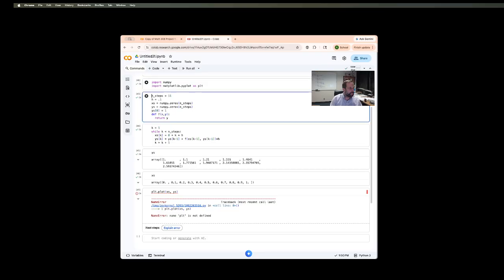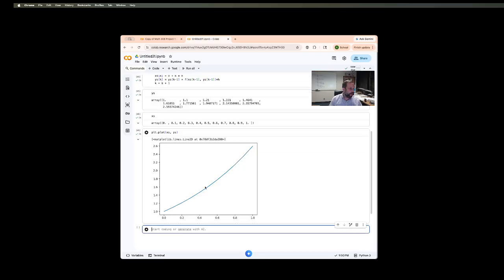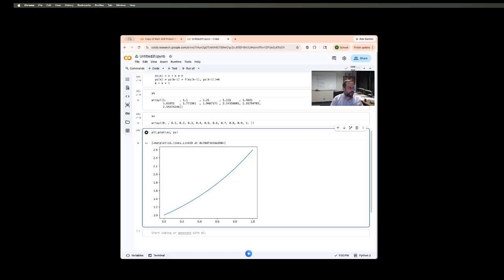I did not run this code yet, so it didn't actually get loaded in. So now I'm going to come down here and try again. Okay, so that's exactly what we got. Now this looks like an exponential curve. But let's say we want to see whether or not it's an exponential curve.